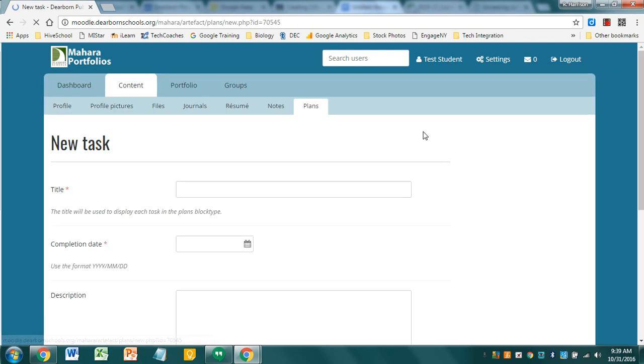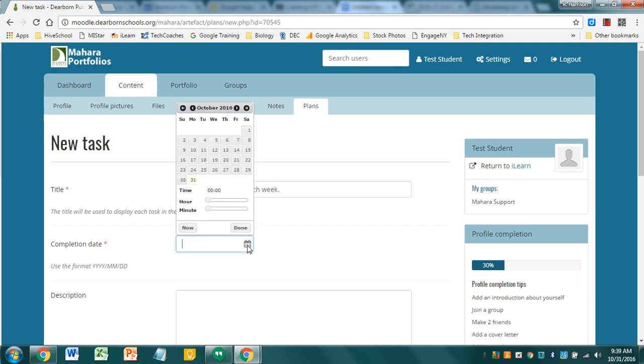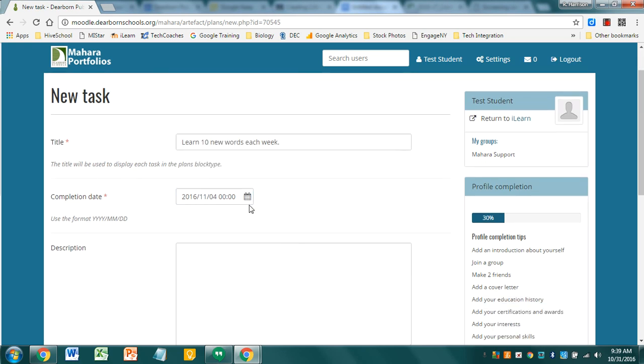I also want to do things in addition to that by doing things like learning new words. So let's say I want to learn 10 new words each week. Okay. And so the end of the first week would be, well, since it's October 31st right now, that would be November 4th. And I can come back and change that due date each week, or I could just set it for the end of the semester. And I can, I don't know, put together some evidence that I've learned 10 new words.